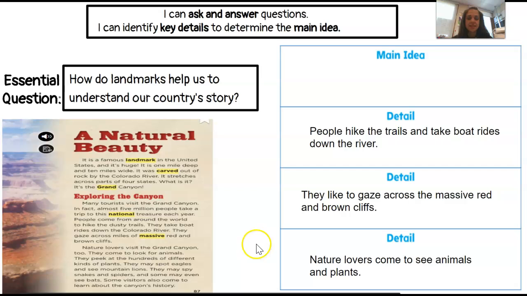Our next key detail connects to people and they. Remember, third graders, we're looking for those repeated ideas. Well, here's a repeated connection. Nature lover. A nature lover, those are people. They can take the place of nature lover. And how does it connect to our heading, exploring the canyon? Nature lovers come to see animals and plants. So they're exploring the canyon by looking for animals and plants.